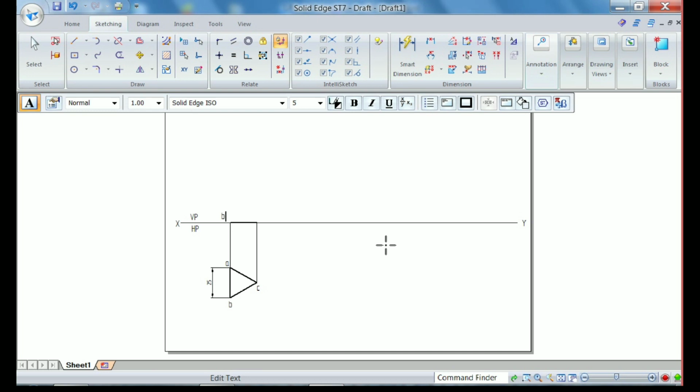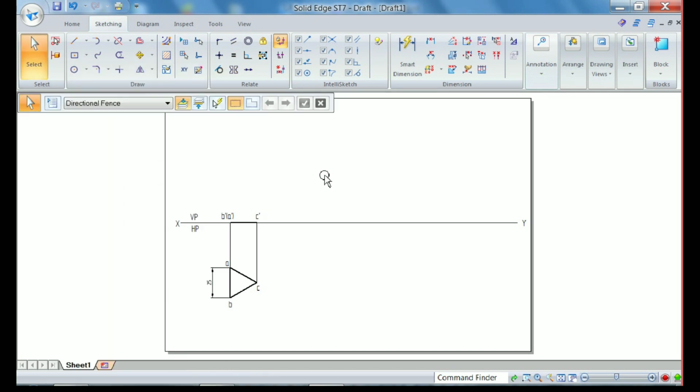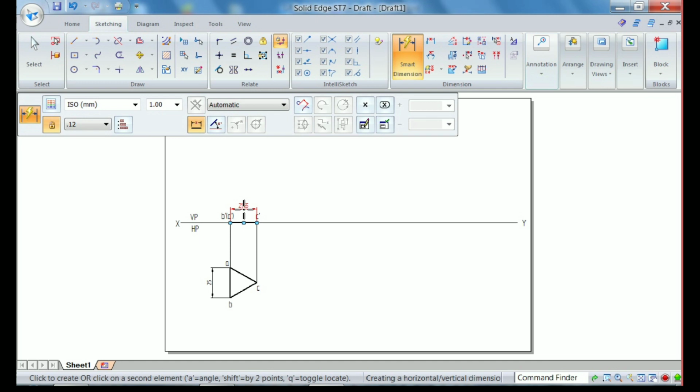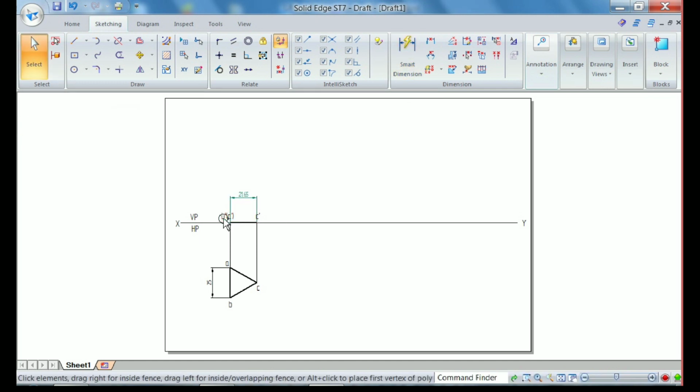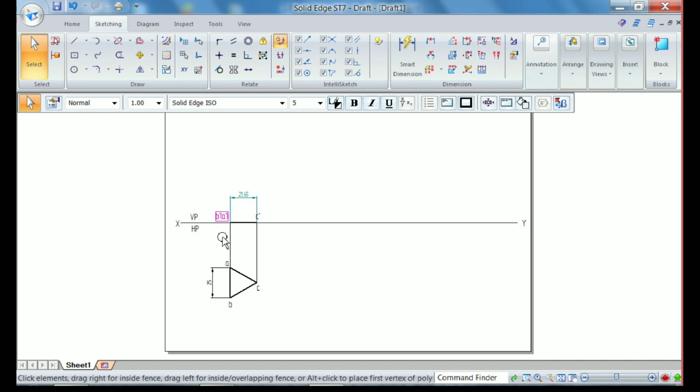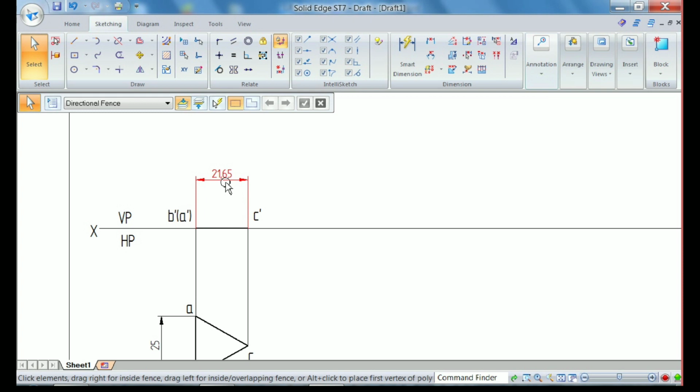Let me call this as B dash. In bracket, I have to write A dash. So bracket indicates it is a hidden corner. And this is C dash. Now this is the front view. Now this is inclined at an angle. Let me measure this length, it is 21.65 millimeter. So this is inclined at an angle of 60 degree. That is, the lamina surface is nothing but this length.